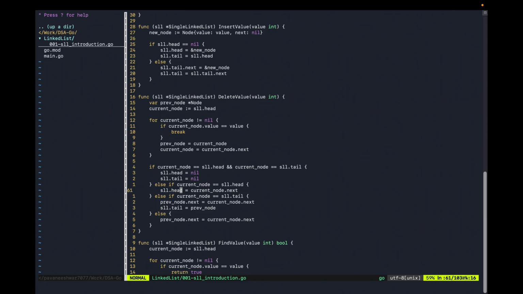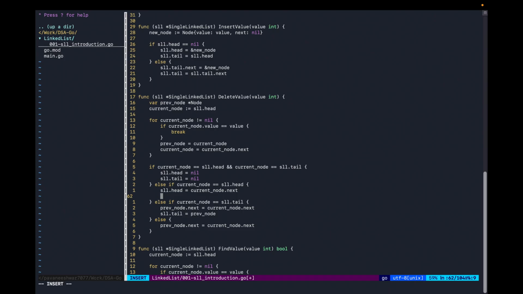That's it, right? Just point to the next thing, so you are simply ignoring that particular value. And if you want to remove that next null pointer also, you can simply make your current node dot next to be nil. So this is better, right?